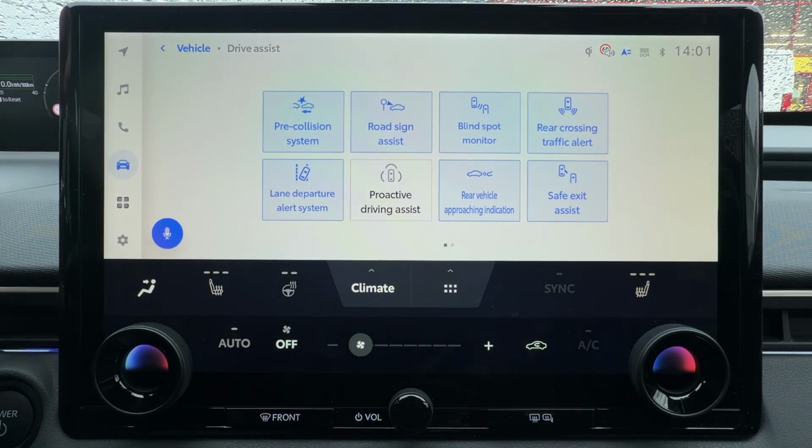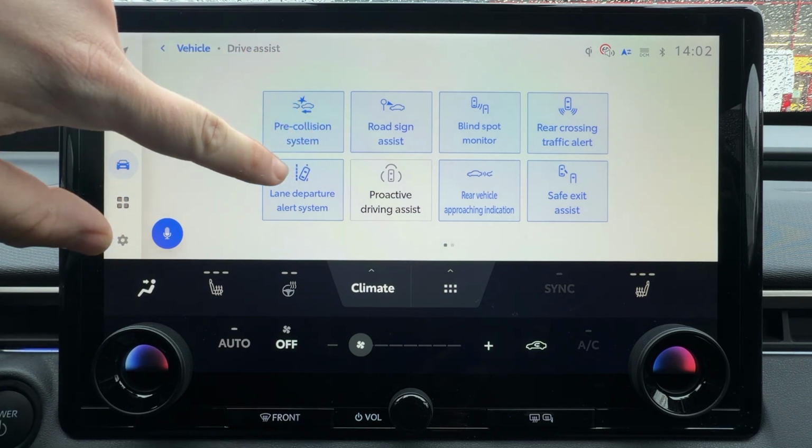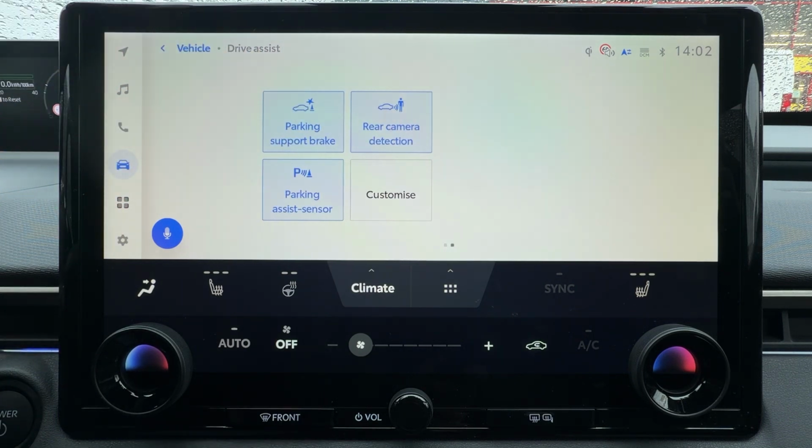Safe exit assist prevents the doors from opening if the car detects cyclist or vehicle approaching from behind while you are parked. Parking support brake automatically hits the brakes if you are about to hit an object or wall while parking.